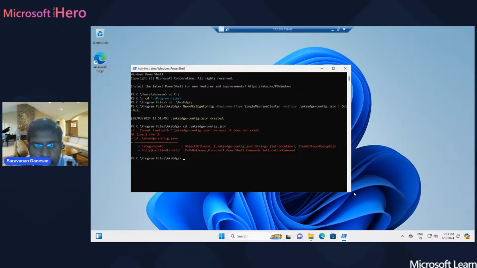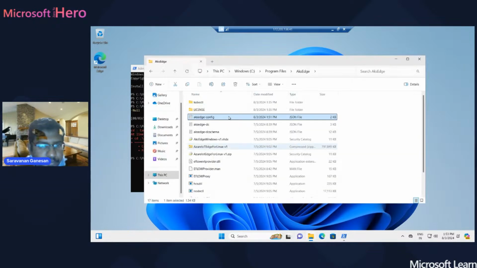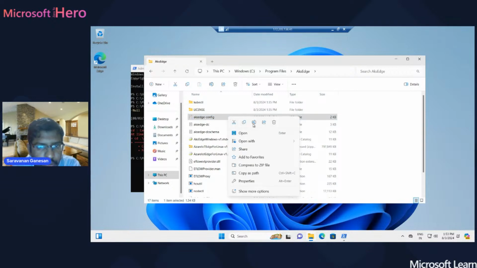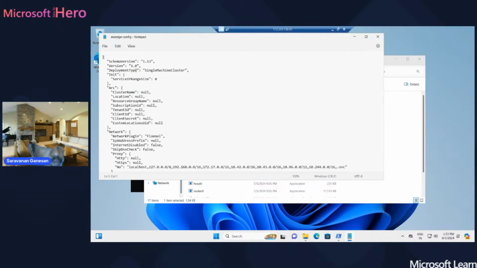if you see here in this part of the configuration, this deployment type is important. Which kind of deployment are you going to use? Whether it's a single machine cluster or a dual, any type of multi-machine cluster you are going to use, that you need to mention here.